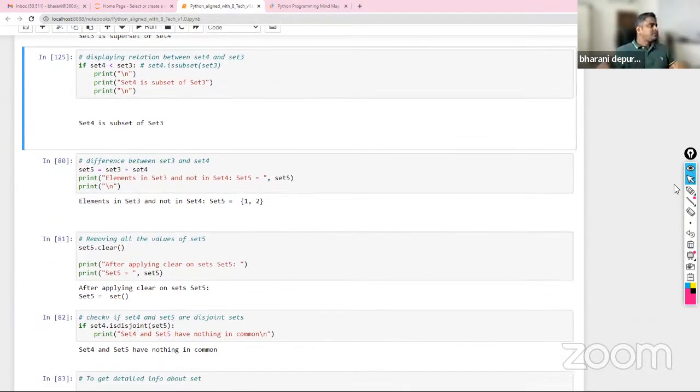Okay. Next. How do I remove all the values in a set?